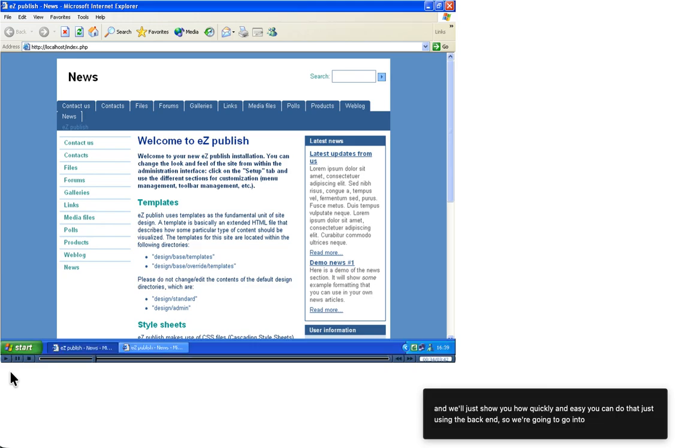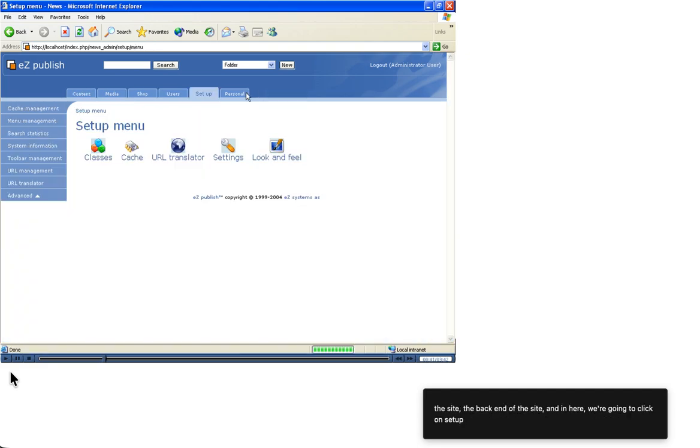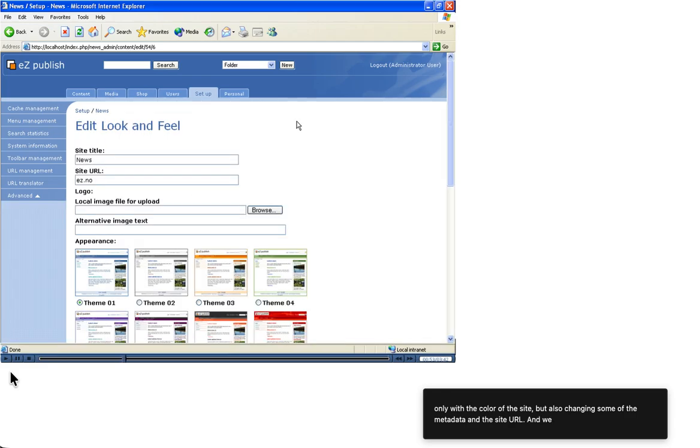So we're going to go into the admin area of the site, the back end of the site, and in here we're going to click on Setup and go down to Look and Feel. Inside the Look and Feel page there are various options that we can play around with, not only with the colour of the site but also changing some of the metadata and the site URL, and we can also change some of the email settings and that sort of thing as well, as we'll see just in a moment.